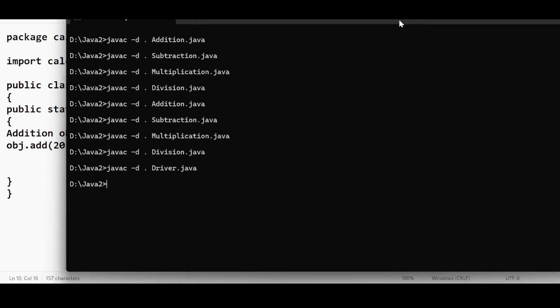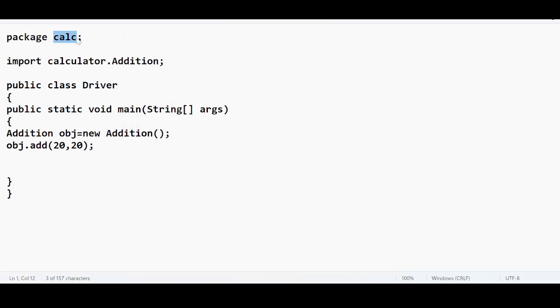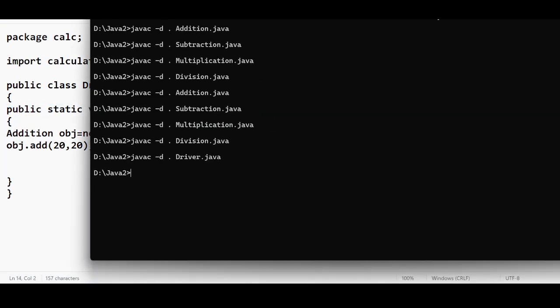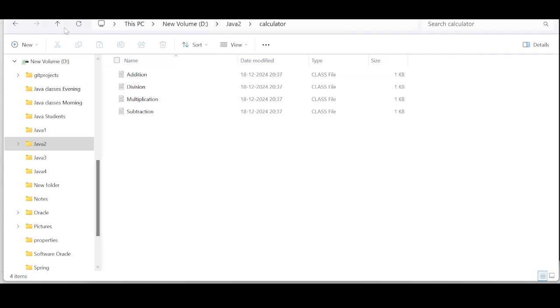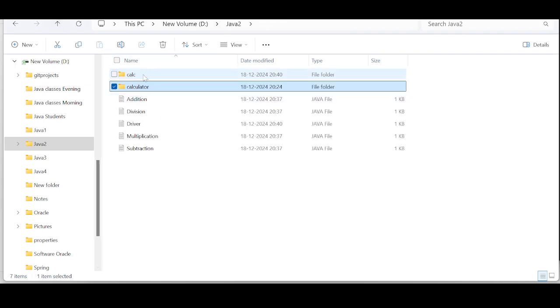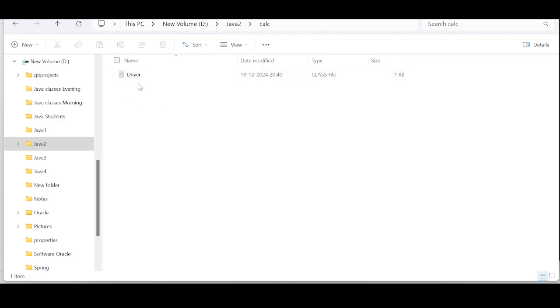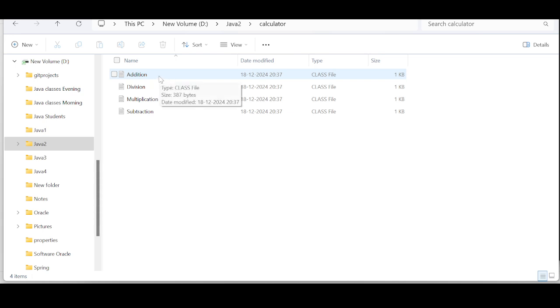Now if you see, guys, I have compiled this. If you go and see the folder, a separate package has been created for the main method, which is CALC. Inside this I have placed my driver class .class file. From here I am trying to access the calculator functionality, one of which is addition. From here I am trying to access the addition.